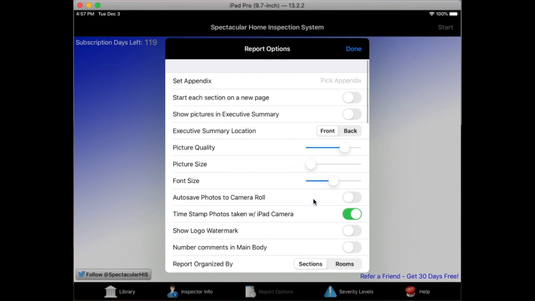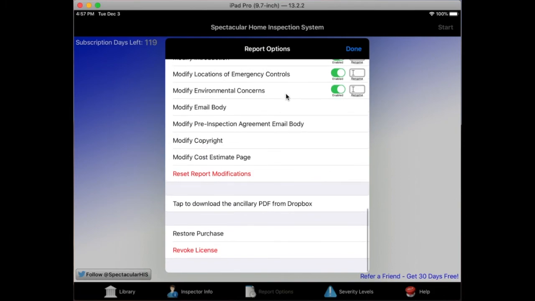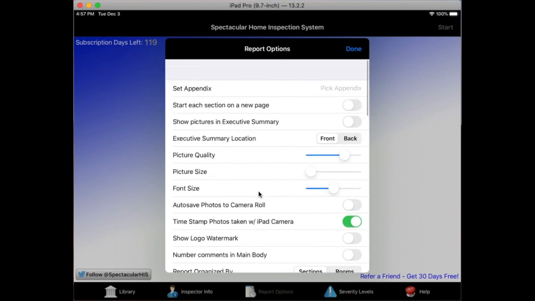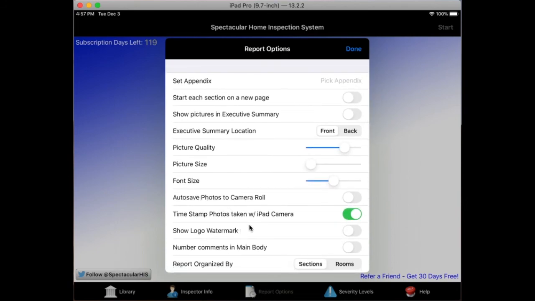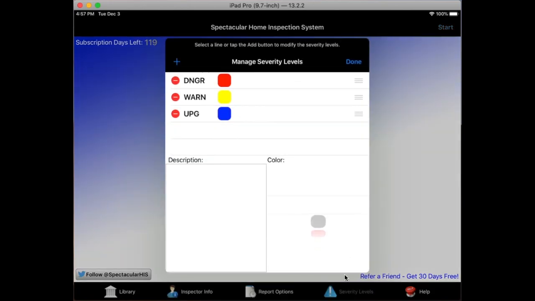This report options is options about the report. Everything necessary to manipulate the report the way you want it. We also have a video online that outlines every option in here, so definitely take a look at that. Okay, and then we have severity levels that we showed you earlier, the little icons that appear before the comment when you generate the report that tells the customer, hey, this is important here, so make sure you pay attention.